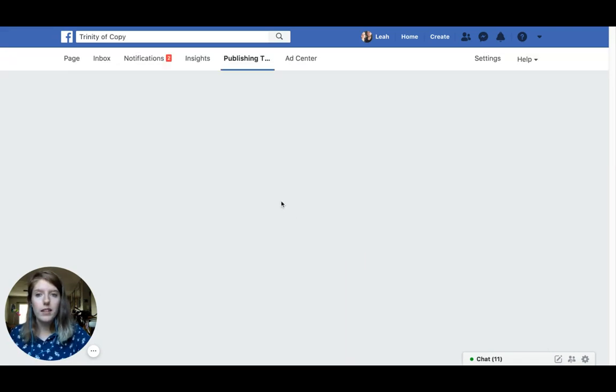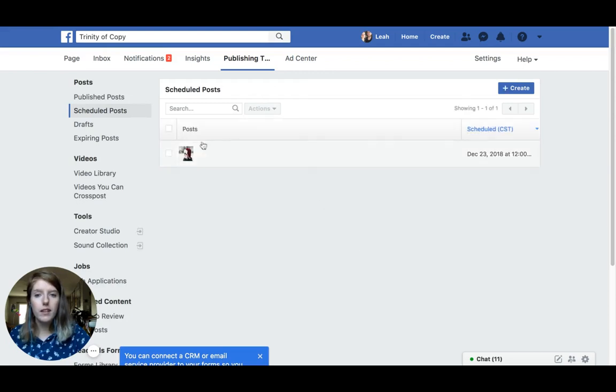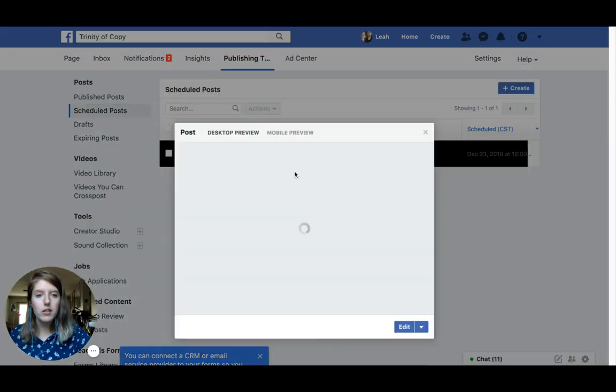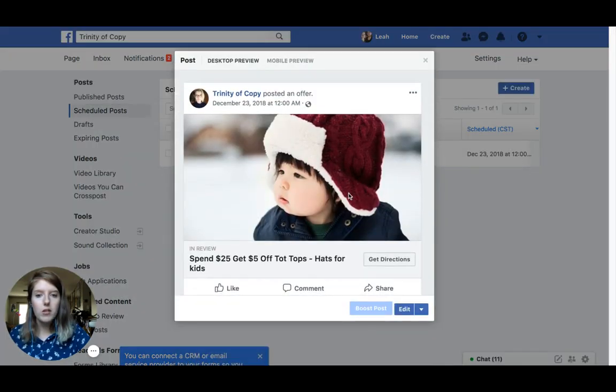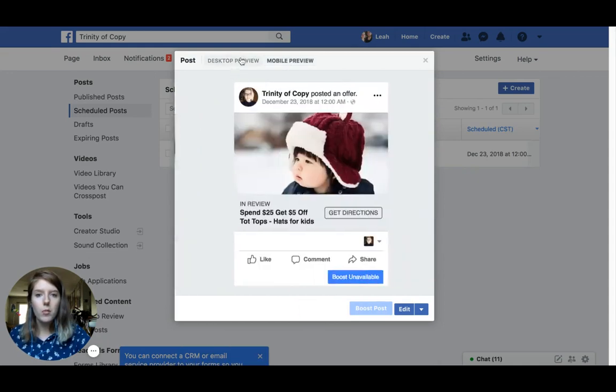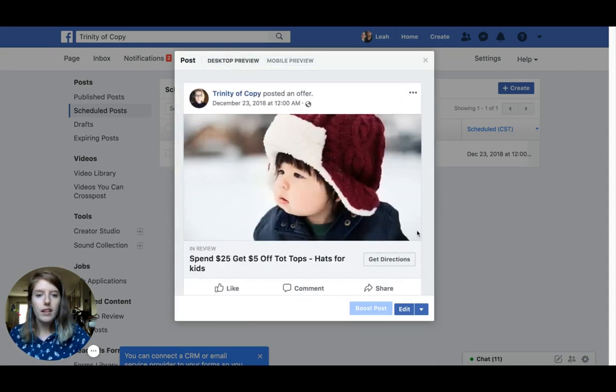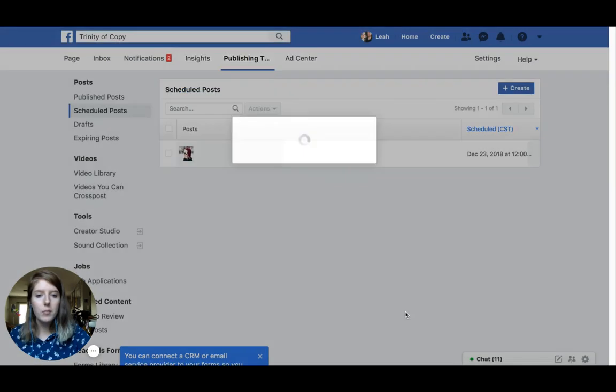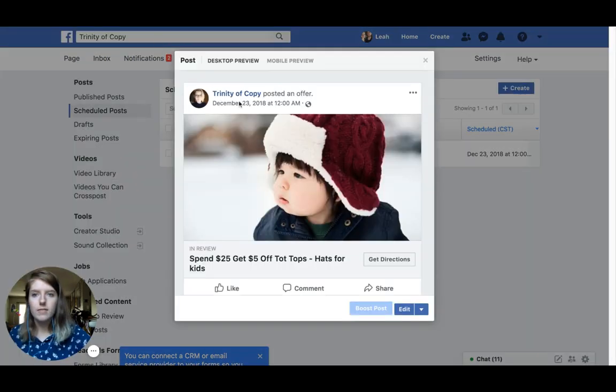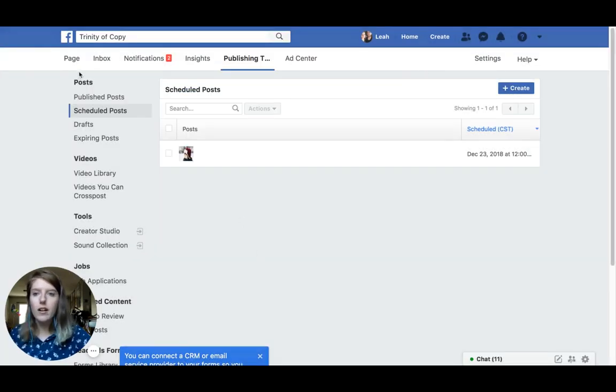All right, and then it's going to take you to your publishing tools. And see, here's our post right here. Gives you a little picture so you know which one you're clicking on. And it gives you a preview. Now, this is a desktop preview. You can also look at a mobile preview. And if you want to edit it, it's very simple. Just hit edit. So here we go. That's everything. Our post is all ready to go. Edit it if you need to. Otherwise, you're good to go.